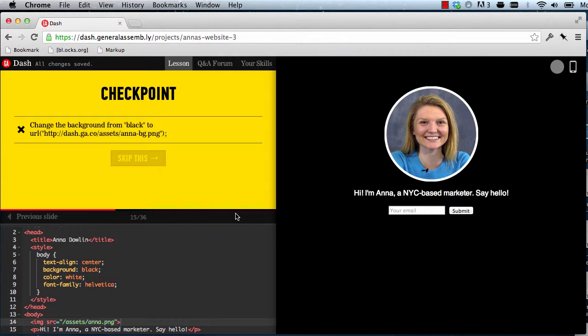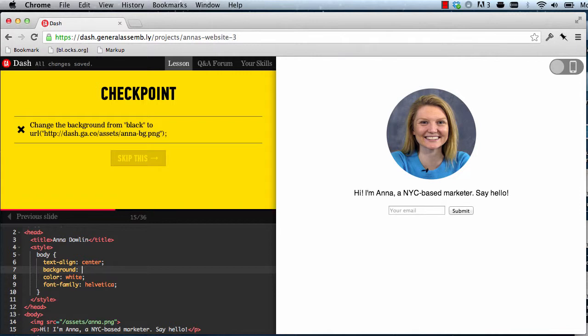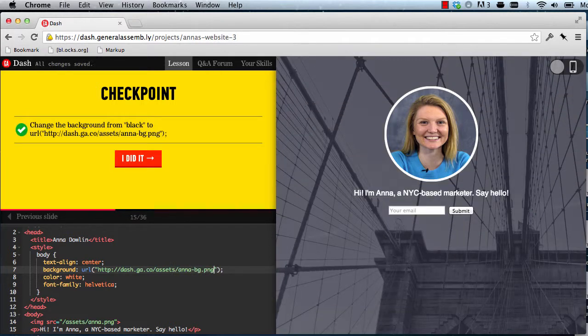Checkpoint. Change the background from black to URL http://dash.ga.co/assets/anna-bg.png. So in our background attribute, we're going to change the value from black to URL equals http://dash.ga.co/assets/anna-bg.png. And now our background has appeared.